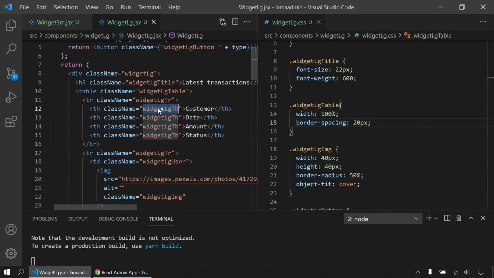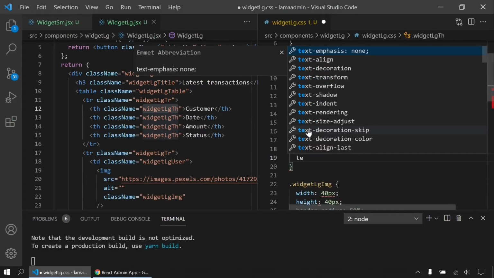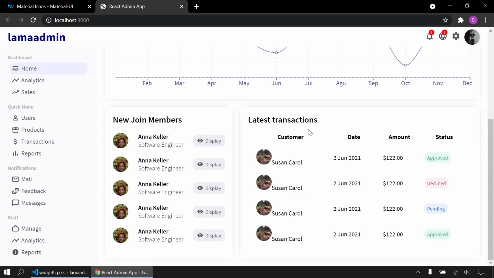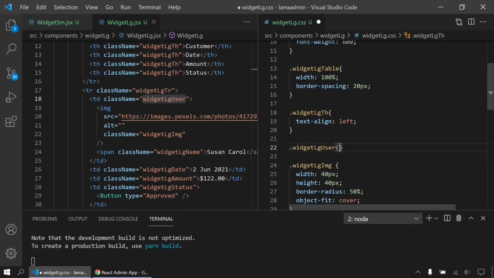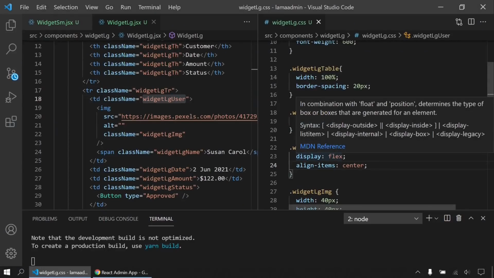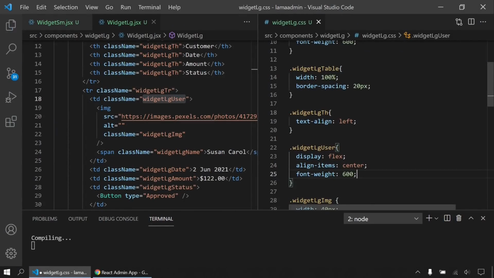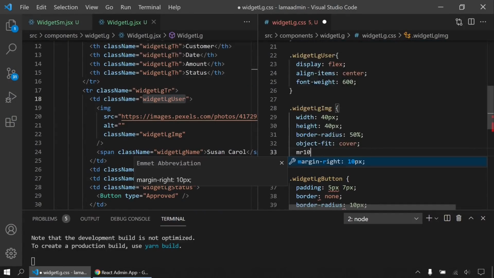So I will copy this TH, and here I'm gonna say text align. It's gonna be left. Perfect. So let's center this user. I will copy this, and here I'm gonna center this image and username, align item center. Perfect. I can increase this font weight, maybe here, font weight 600. Let's come here inside image, maybe I can say margin right 10.